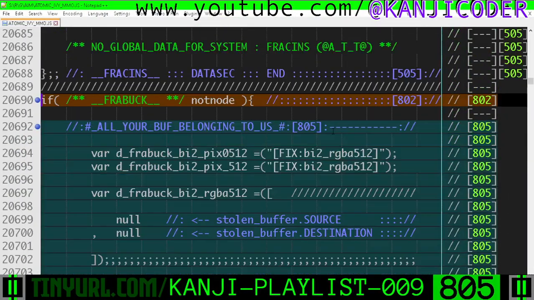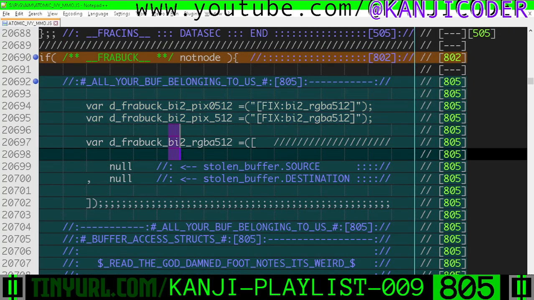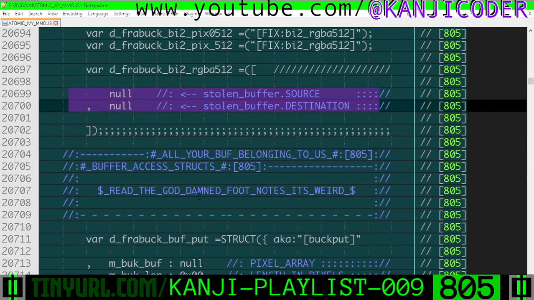All right, so in data by system, we have the mutable data for FRABUCK, the fractal fill system. We have some monkey wrench macros here, and we have buffer index, of which there are two, converted to RGBA 512, a 512 by 512 chunk of pixel memory. It's null because we're going to steal it from somewhere else.